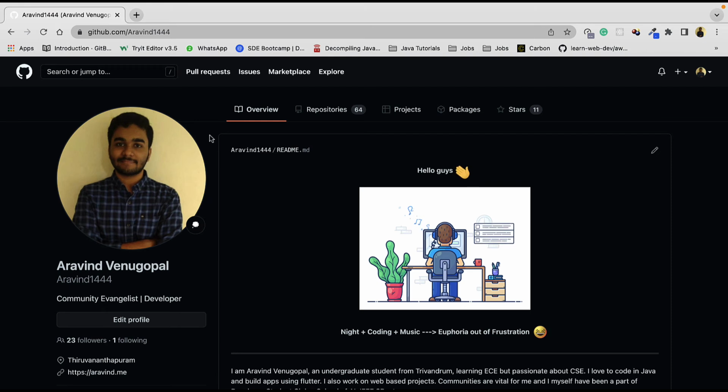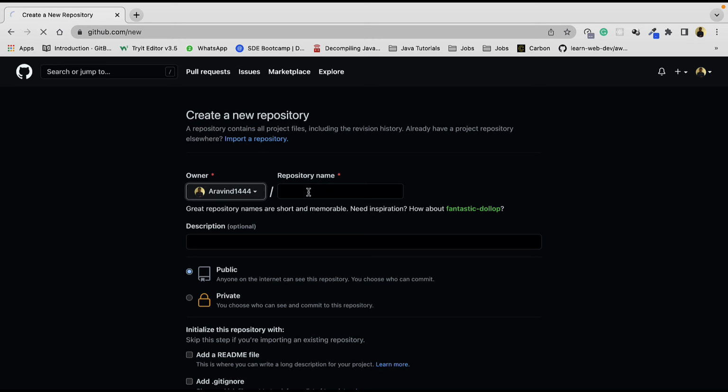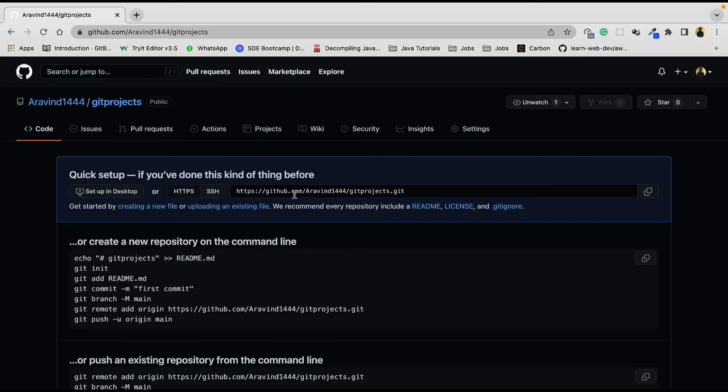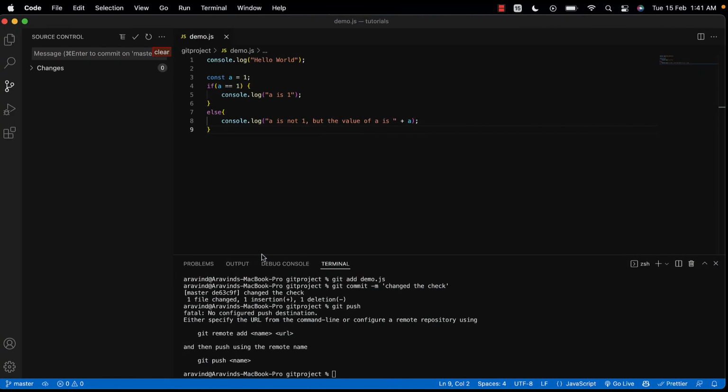For that, I'm going to go to my GitHub profile and create a new repo. The folder name is git projects. That is available. Let's make it public itself. We don't need a readme file. We don't need any of those files. I'm going to create this particular repository. And once that is done, this is the URL that we need. We can just click here to copy it. Then I'm coming back to here.